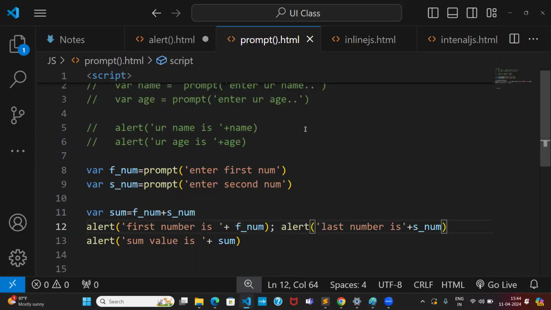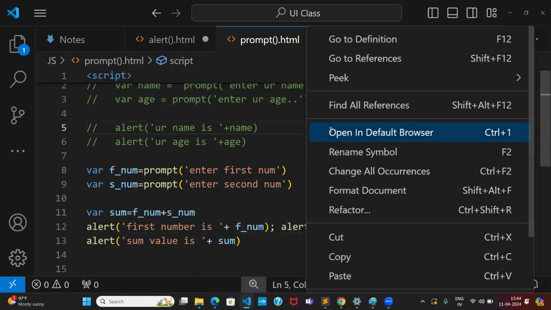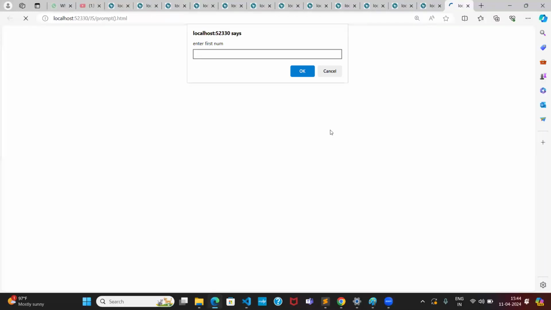First number is that and second number is this. Now you can refresh the browser or open the browser. Enter the first number 23, second number 45. So first number is 23, last number is 45. The summation is... What happened? 23 and 45, what is the output? 68. The output should be 68.